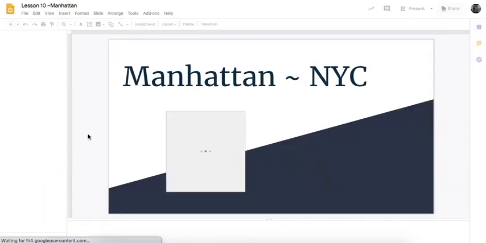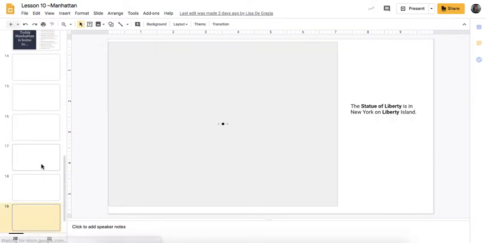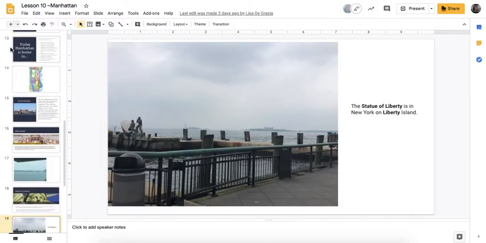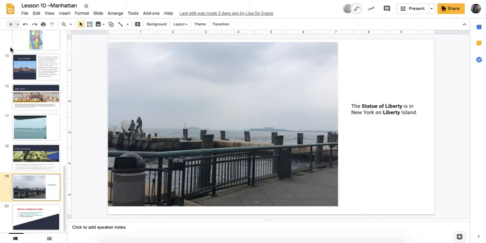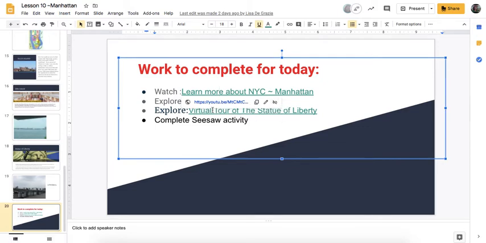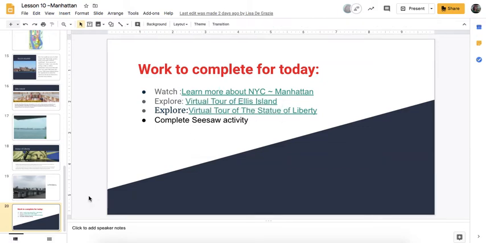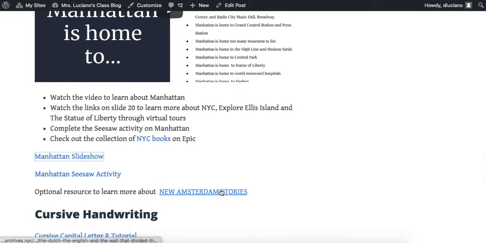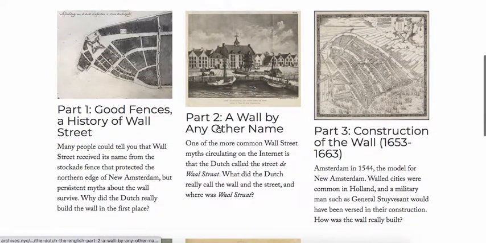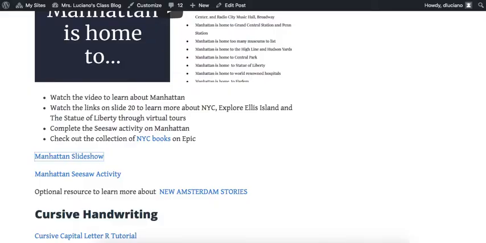Here's the Manhattan slideshow. So when you click on this, you're going to have to go down to slide number 20. And the way that you know you're in slide number 20 is the numbers are right along the side. So this is the slideshow that Mrs. DeGrazia basically went over with you. But then when you come here, you can click on these links. These are all YouTube links to watch some different tours of Ellis Island, the Statue of Liberty, as well as Manhattan. And then here are some optional additional websites which talk about the New Amsterdam stories, and this is what Manhattan was a long time ago. So it gives you a little bit of information.